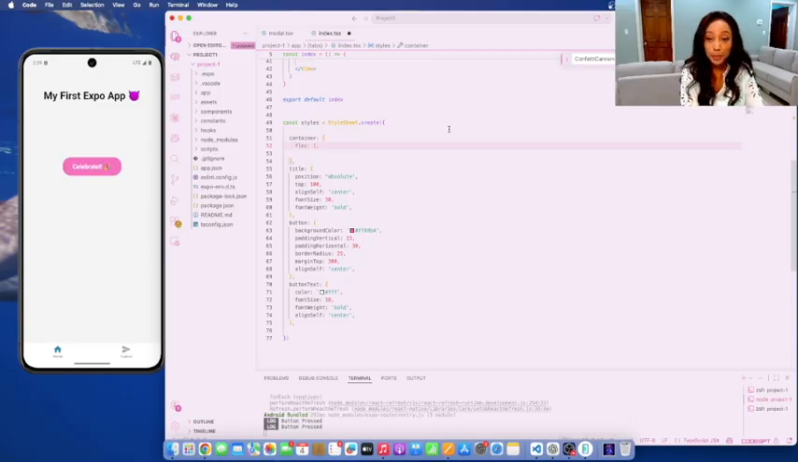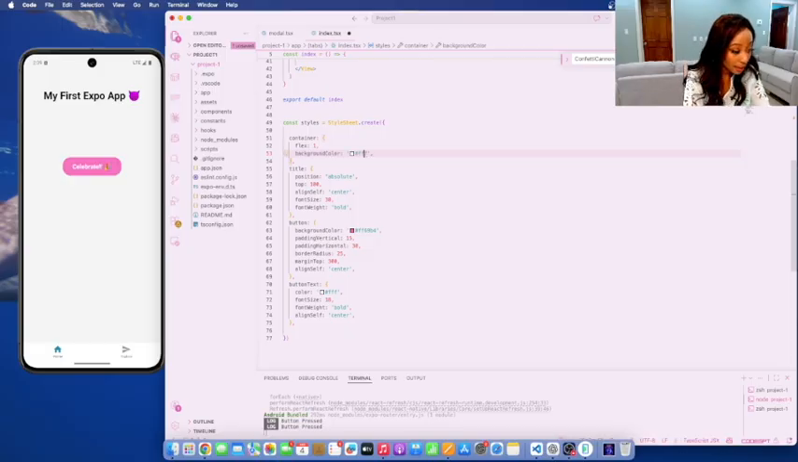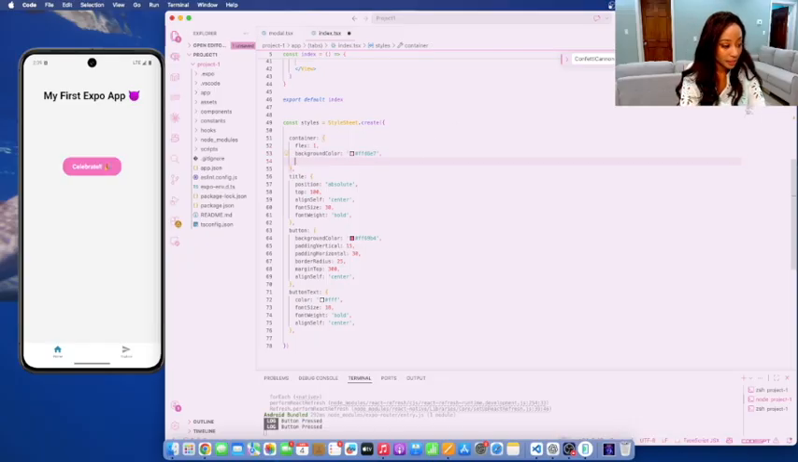Okay, so the first thing we want to do is flex 1, so it affects the whole screen, right? And the background color, right? We want it to be not white. We want it to be FFD6E7, and that will be a nice, cute pink, right? And we want to justify the content to the center of the page.